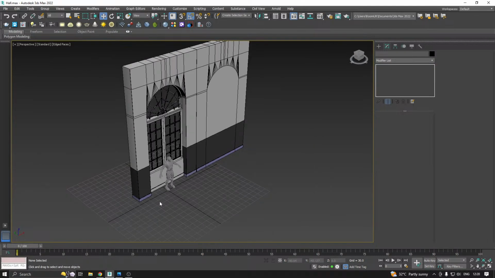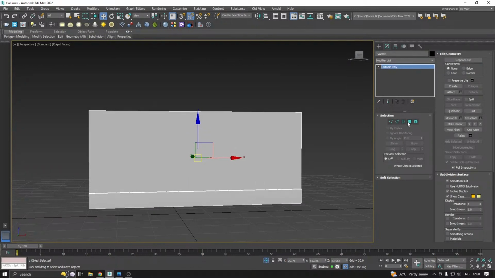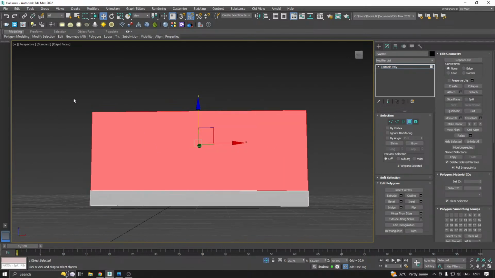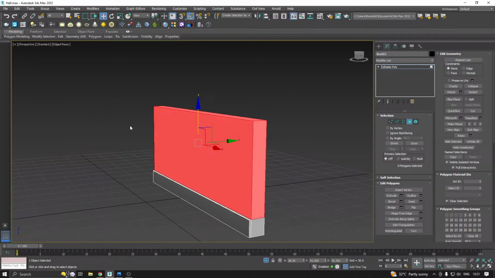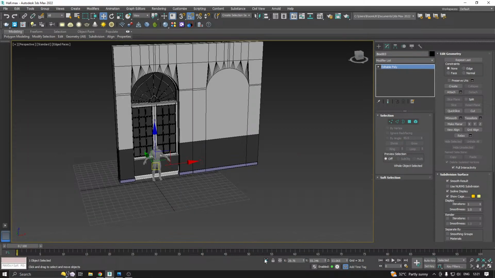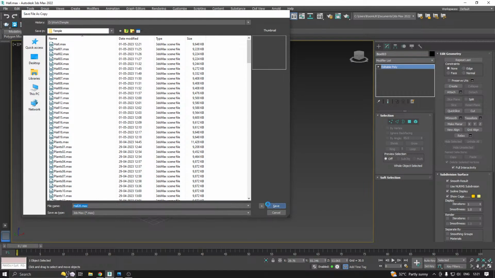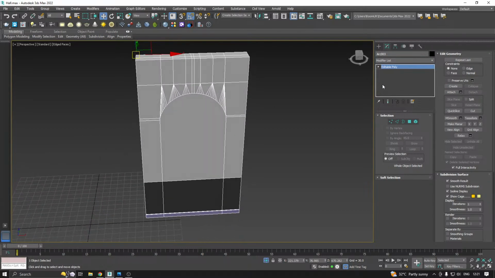Okay. Now we can apply the UVs. Okay, we'll start this mesh. Clear this. Okay, this.